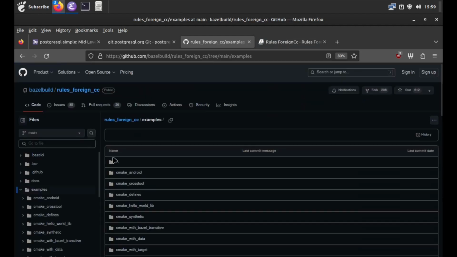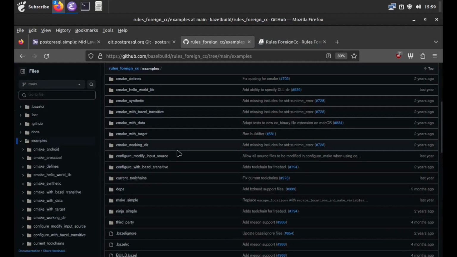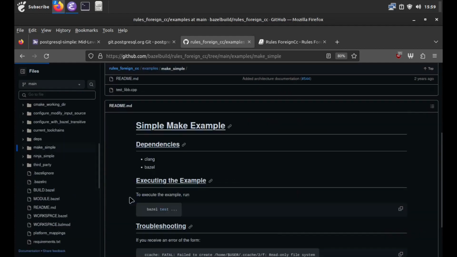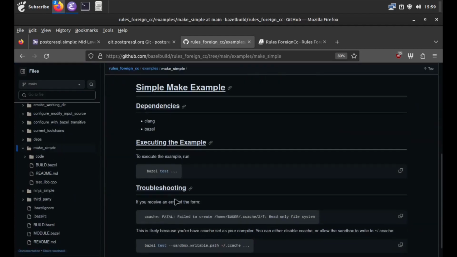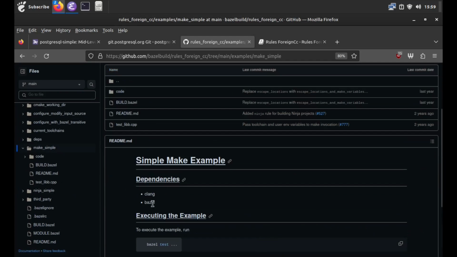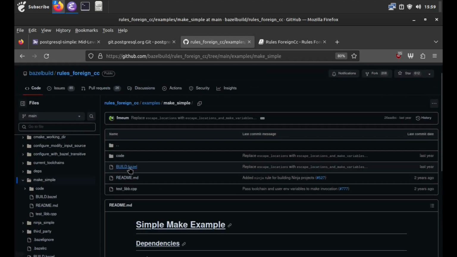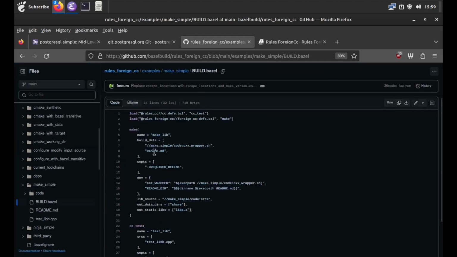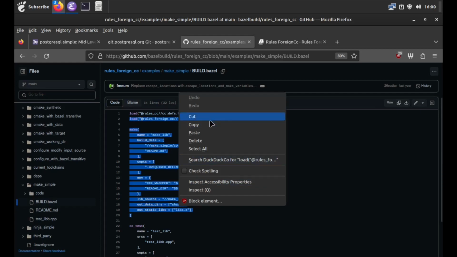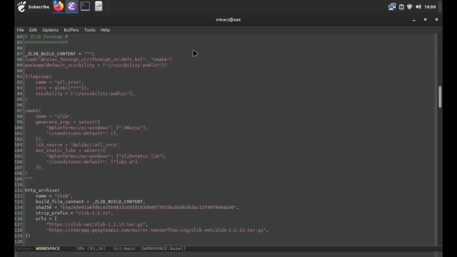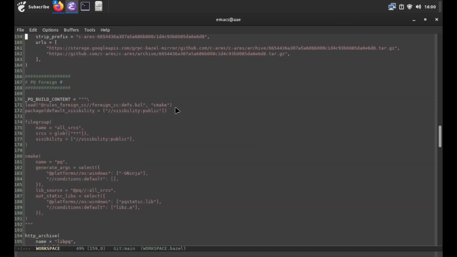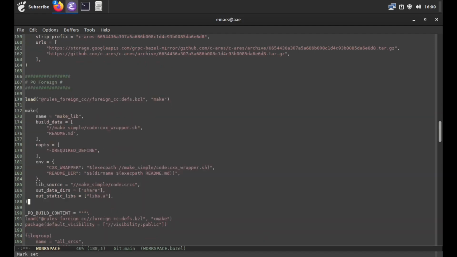Okay, so then let's look at maybe their examples again. Bunch of CMake stuff. Make simple. Dependencies are Clang and Bazel. Okay, so here's the build example. So they're going to load make, and they have this make file. And I'm just going to copy ruthlessly. I guess in theory I should do testing. I'm not sure that I'm going to.